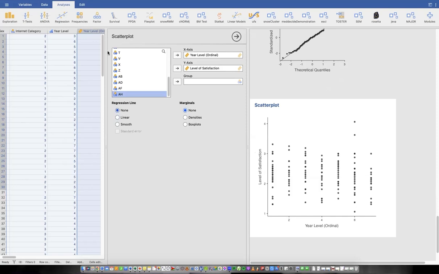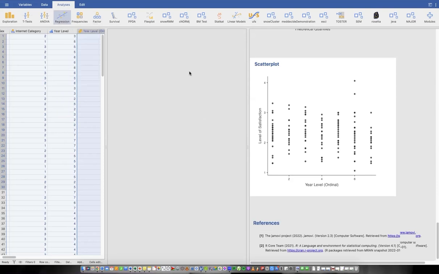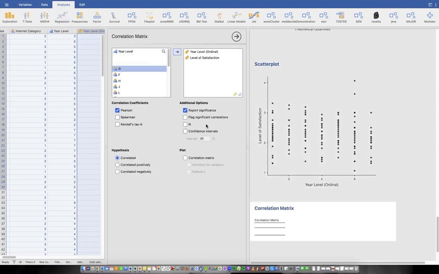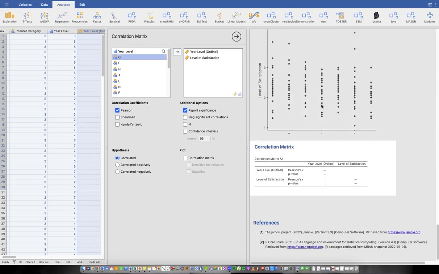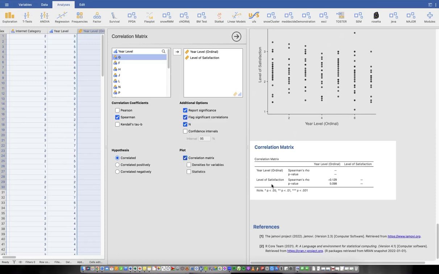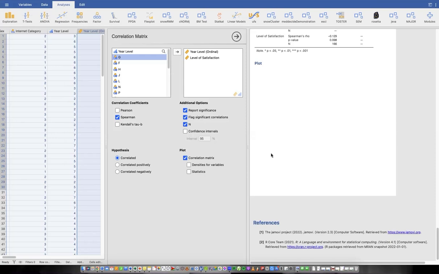What we're gonna do is we're gonna click regression and click correlation matrix. And we're gonna input 2 things, the year level and the level of satisfaction there. And since we're assuming that this is monotonic, let us say, we're clearly gonna use Spearman. We cannot use Pearson's because one is ordinal. And we're gonna flag significant correlations. We're gonna click the N and we're gonna click on correlation matrix. And the correlation matrix will pretty much show us similar to what we have seen here above.